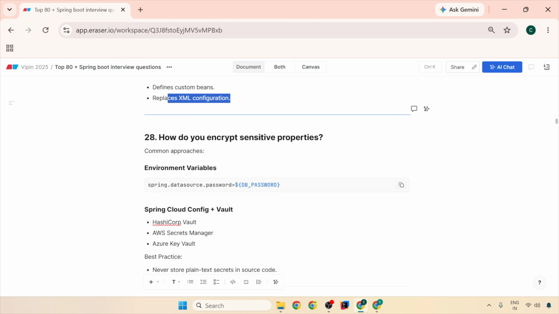How do you encrypt your sensitive properties? This is a very important interview question because many times when you have the username, passwords, or client ID secrets to be added, you cannot add them to just your external properties like a YAML file or property file. You have to have those sensitive properties properly encrypted. How would you do that?